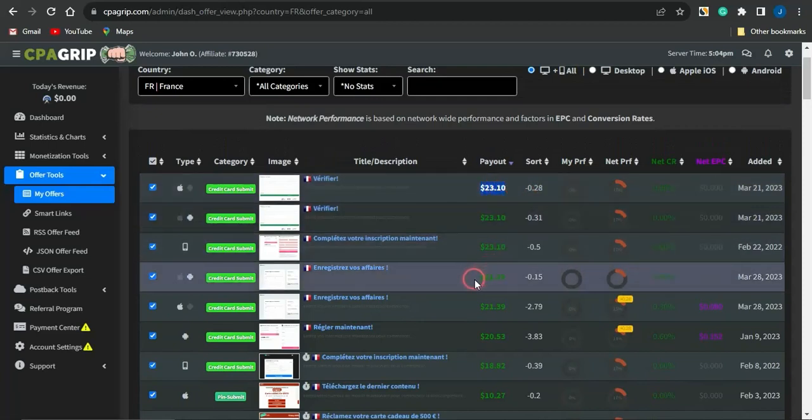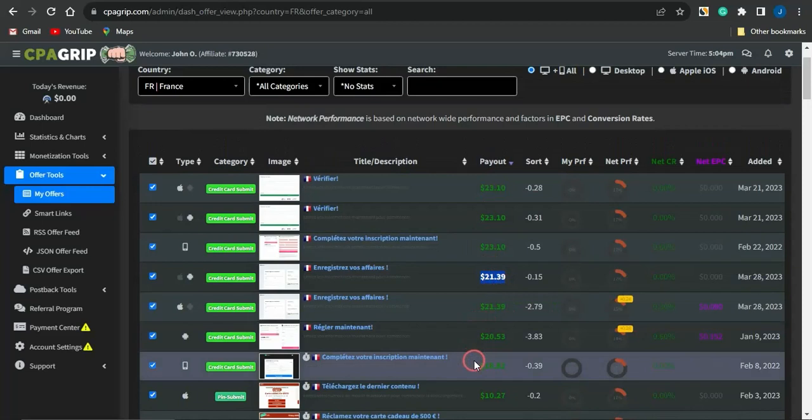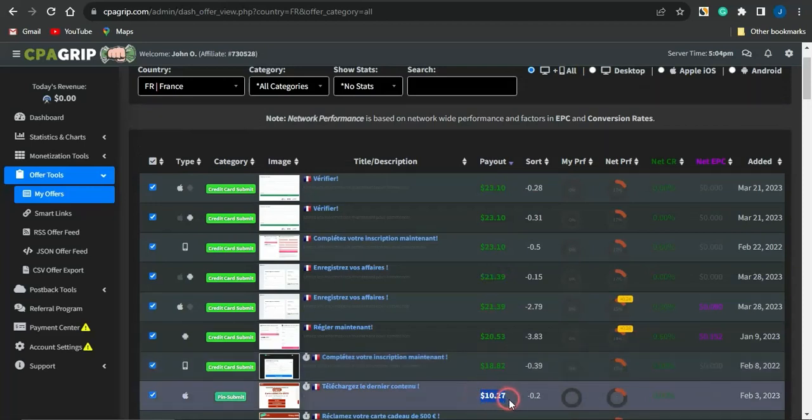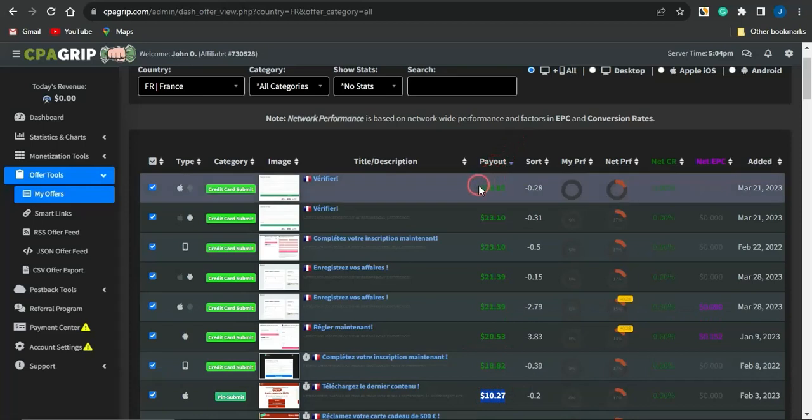You can see this offer pays $21. This one pays $18, and this one pays $10. So guys, you could take note of these ones that pay about $23, because they pay higher since it's a credit card submit offer, and these are very difficult to get conversions on. That is why the price for such offers is quite high.